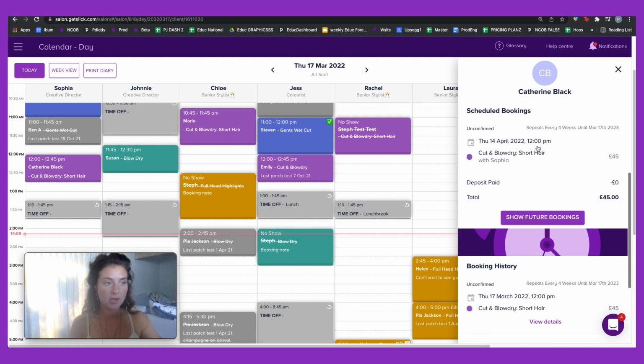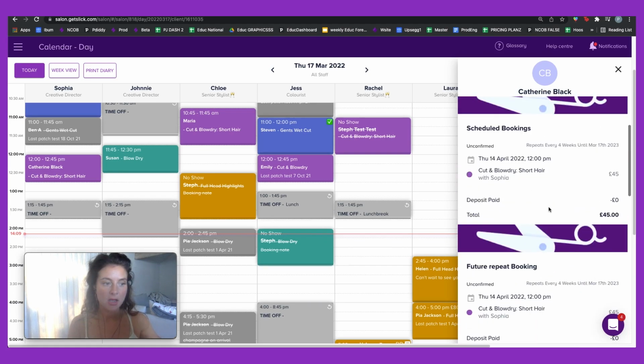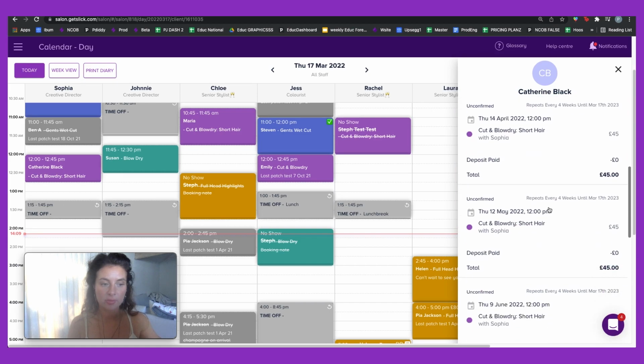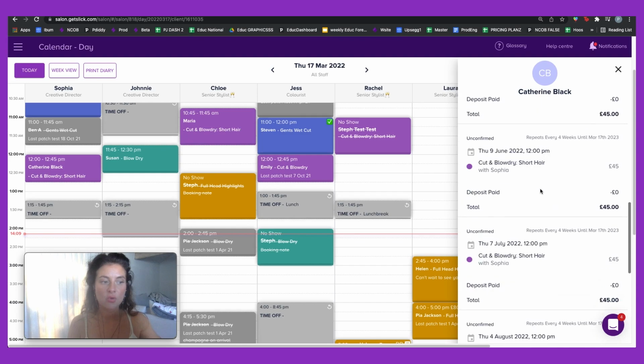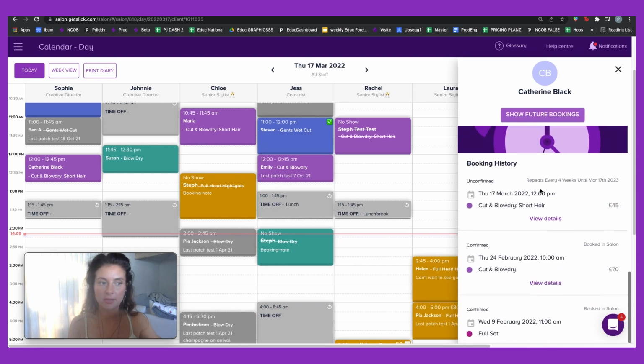So if I scroll down in her profile, scheduled bookings, cut and blow dry short hair with Sophia, repeats every 4 weeks until 17th of March 2023. I can see all of her future bookings if I want to. If I click on show future bookings, it shows me all the repeat bookings listed underneath, okay?